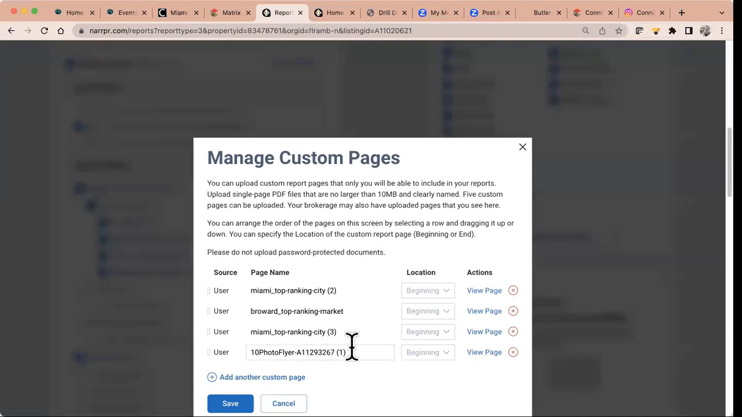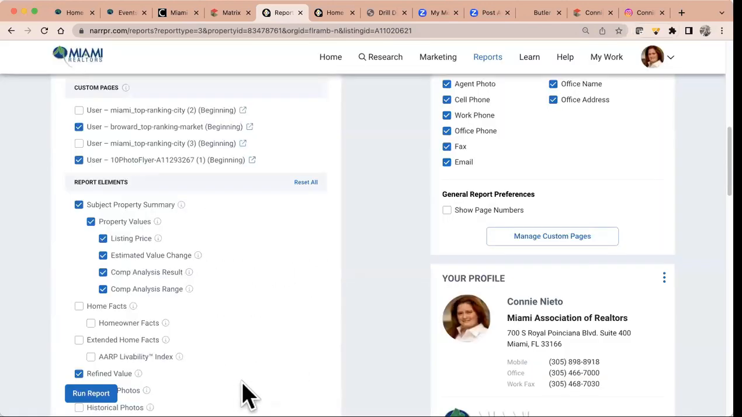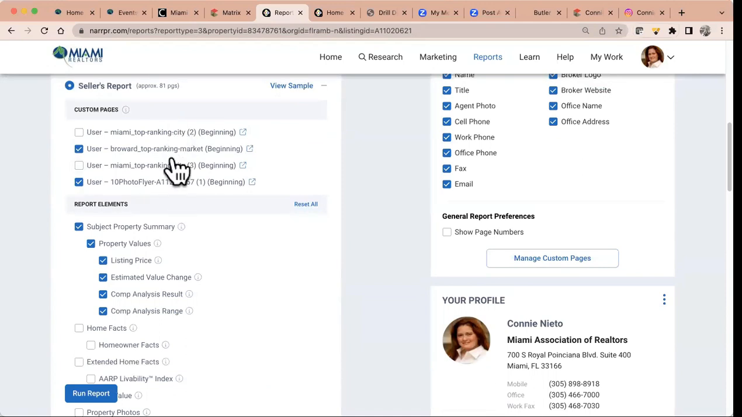Maybe there was a photo flyer that you had and you save it. What is this? You can then add. So I have here a Broward top ranking market. I don't know if you're aware, but as Miami members, you have access to co-branded forms that you could use. Do you know how to find those? Would you like to see? All right, I'll just show you anyway.